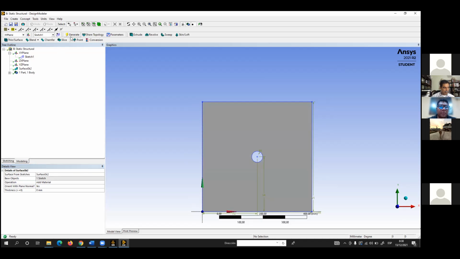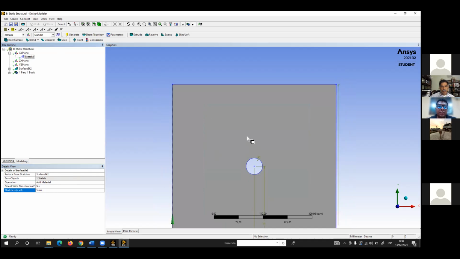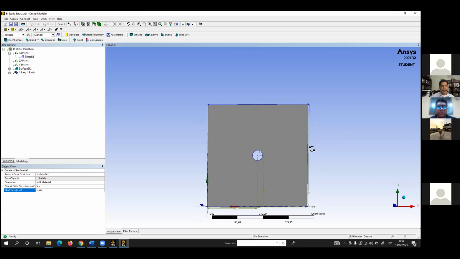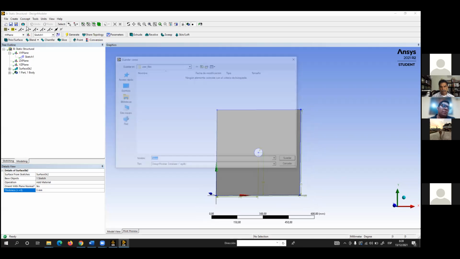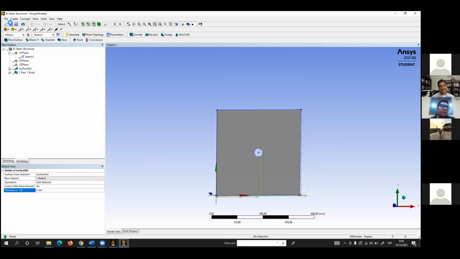There. This is a surface, but in this case, you have to input the thickness of this plate. In this case, it is 5 millimeters, and that's all. 5 millimeters for this plate. That's all for this geometry. Remember, always save.